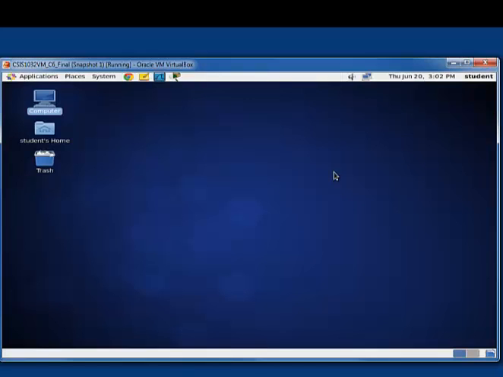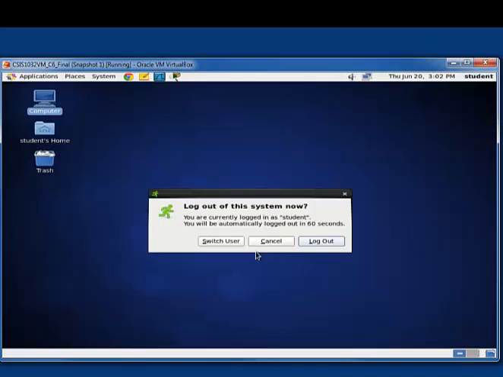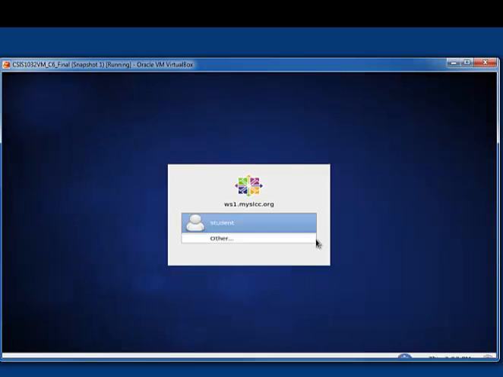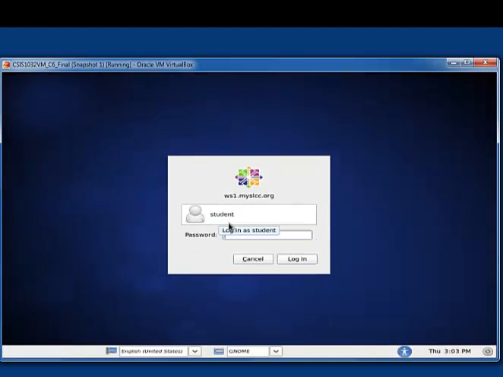I'm going to log out now. I'll go up here to the corner and I will say quit, and I'll log out, and the next one I'll go into is KDE. So I'll click on student, come down to the bottom, select KDE, and put in my password.